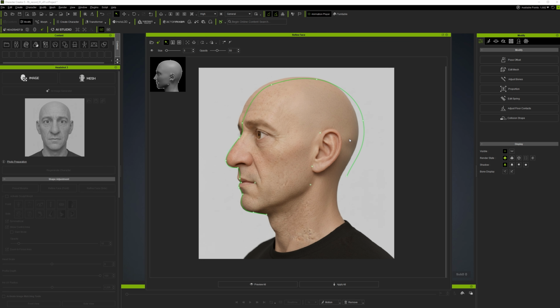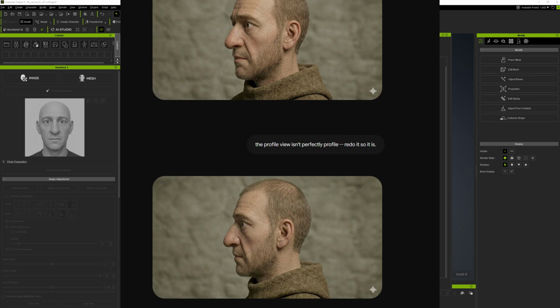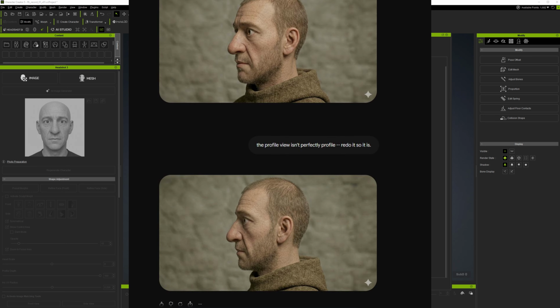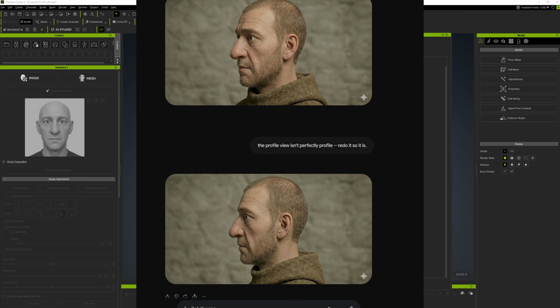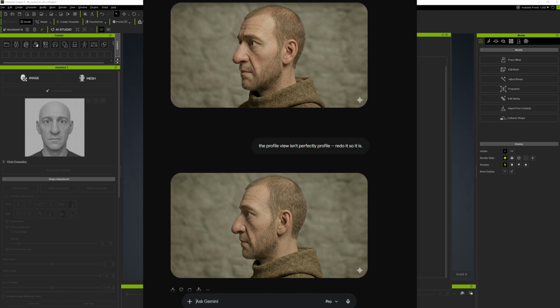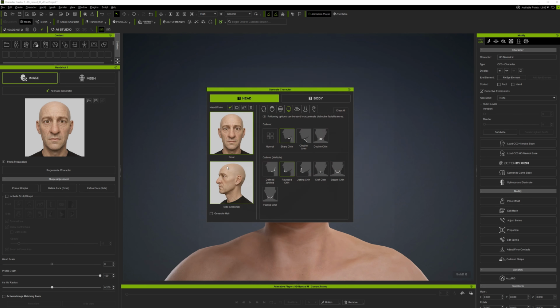The better solution is to go ahead and try and generate new renders. I'll pop up my Gemini Pro conversation, and you can see I just said, hey, this is not a perfectly profile view. Go ahead and render one that is. And the exact next render was perfectly profile. I don't want this non-perfectly profile image. I'm going to go ahead and try and regenerate it so I do have one.